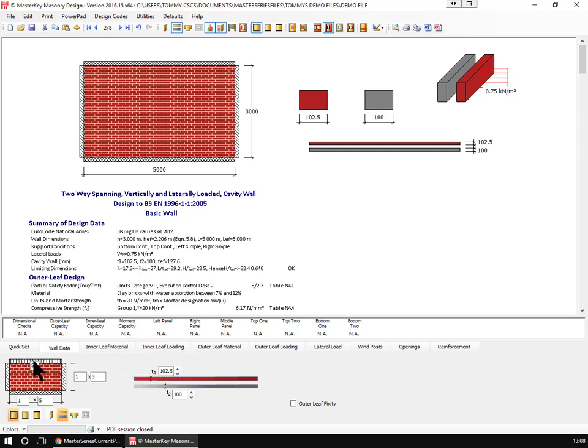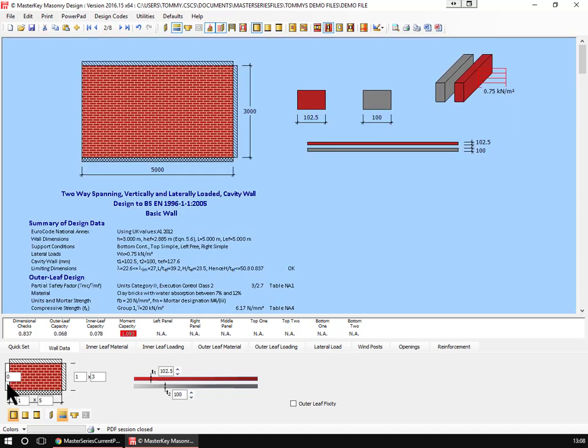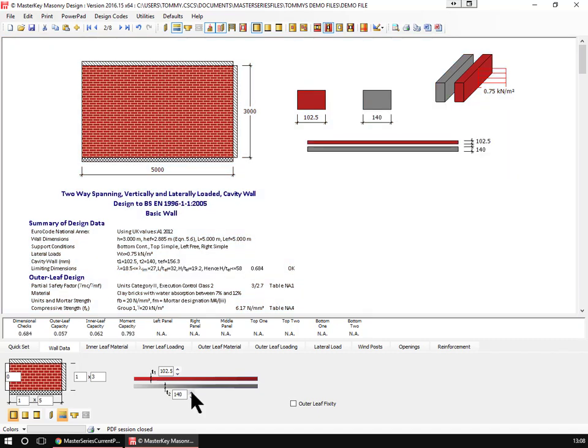I'm now going to make the top pinned as well, and we'll see that we're going up to 0.72 as our capacity. If I was to make this totally free, now we are at a 9% failure in this wall. What can we do? Well, very simply, we can increase the thickness of the wall.